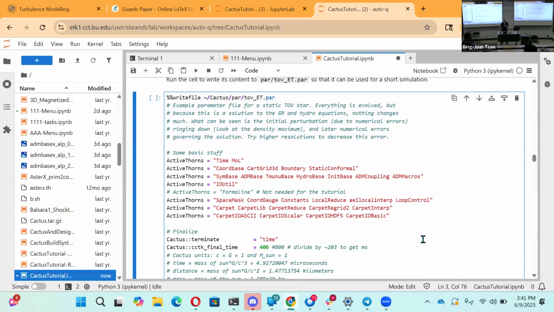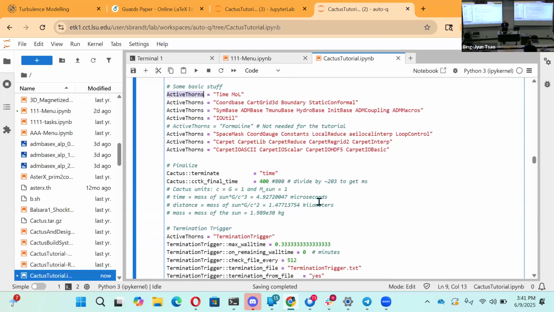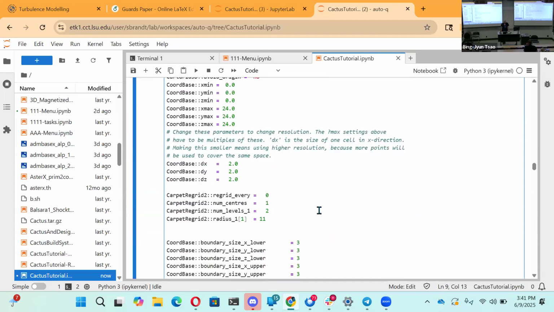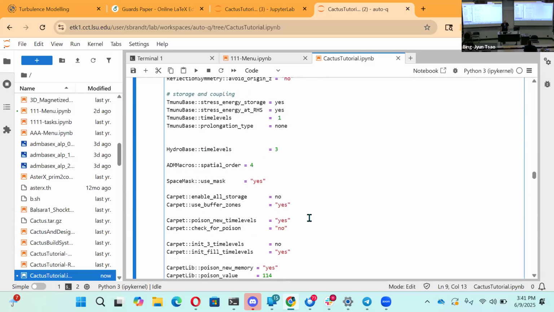But the TOV star is going to take a bunch of different thorns, right? So the idea is you have active thorns, and you name each thorn that you're using in the simulation, each software module that you're using in the simulation. And then some of these software modules have optional parameters. And as you can see, this thorn list for running a TOV star is quite complex.